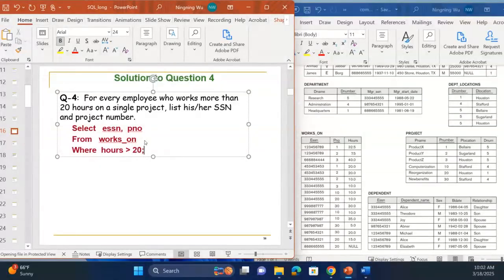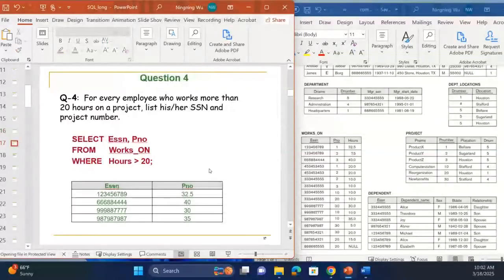So we identify the table we need, identify the attributes we need to output. So we list those attributes in the select clause, the table name in the from clause, and then we also need to identify if there's any conditions we need to specify on each record in that table. So in this example, we do have the condition hours greater than 20. Okay, questions? So this is how the result looks like.